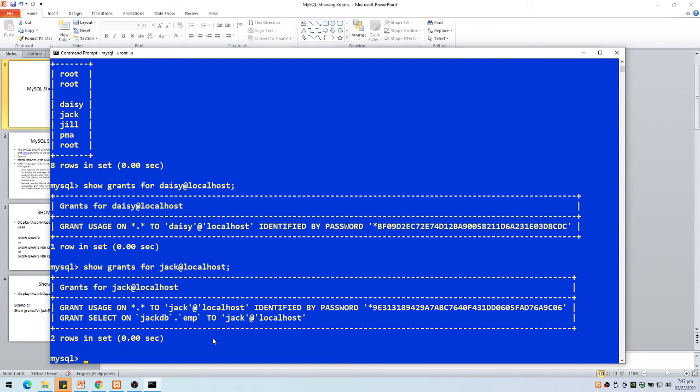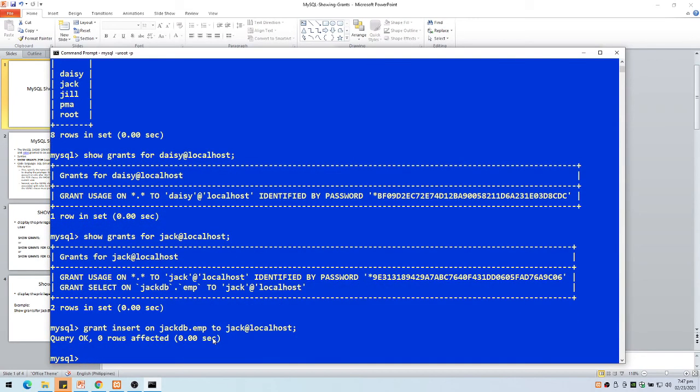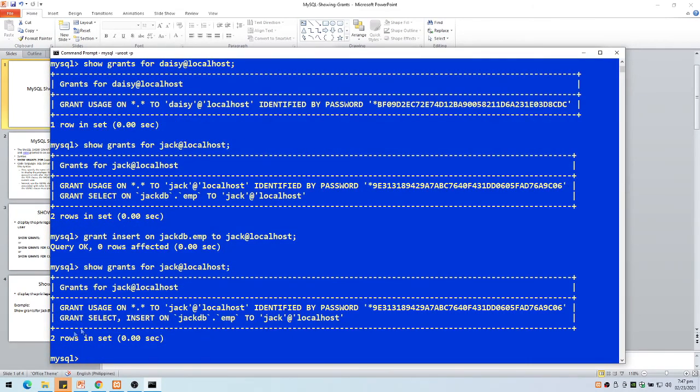Now let's try to grant another privilege to job. Let's say GRANT INSERT ON jobdb.m TO job@localhost. What did we do? We just granted another privilege to job, the privilege to insert on jobdb.m. Let's try SHOW GRANTS FOR job@localhost. You notice now that job is granted the SELECT and the INSERT privileges on the m table of the job database.